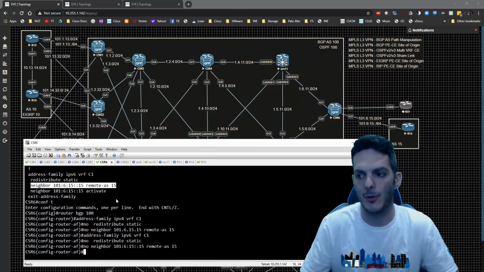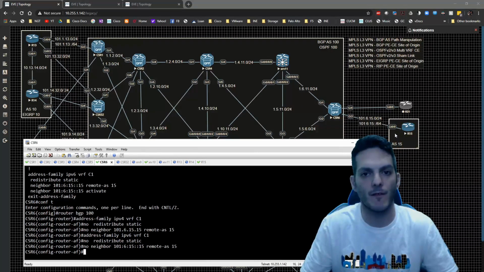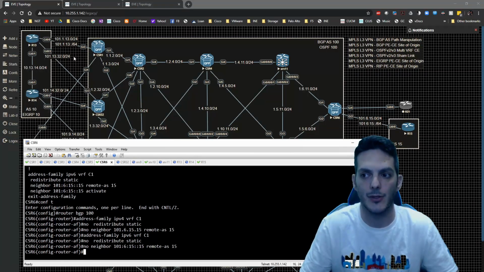Now I'm going to configure R15 to peer back to CSR6, and I'm going to make it look like 15 is coming from 10. Essentially I'm just going to make R15 router BGP 10, so that it matches these routers over here.